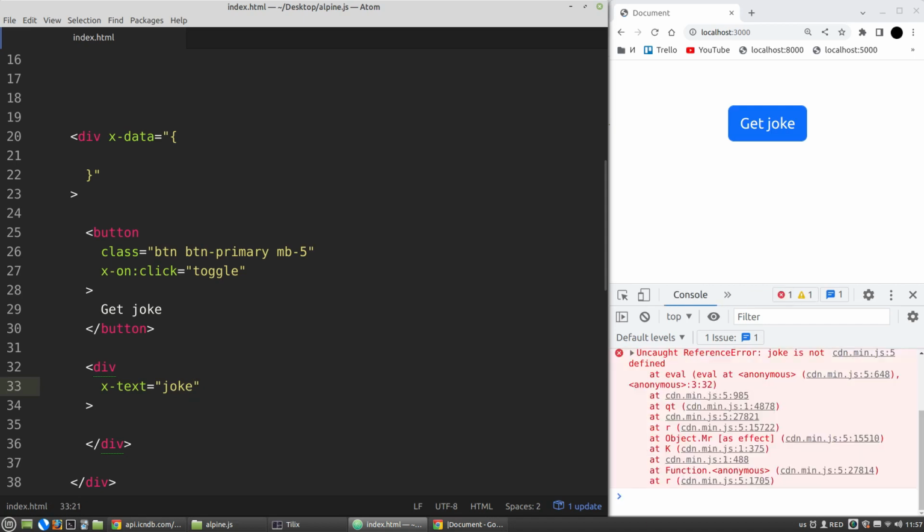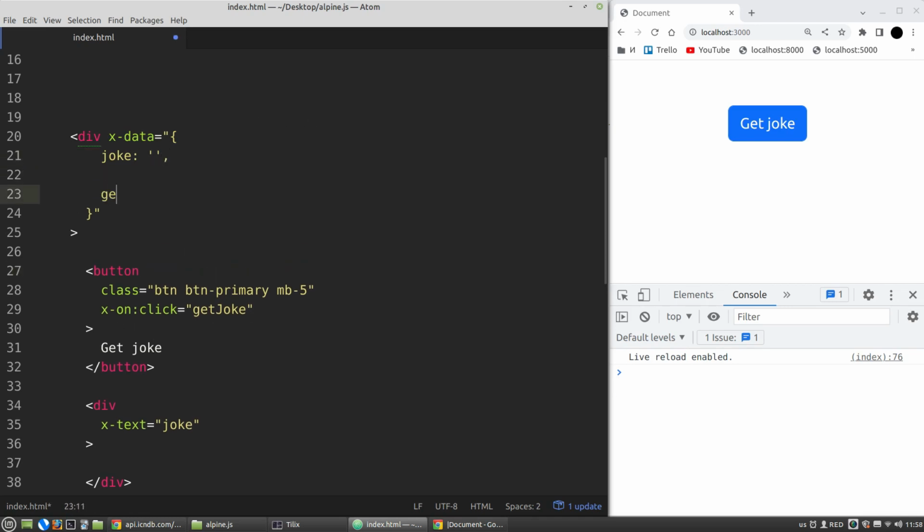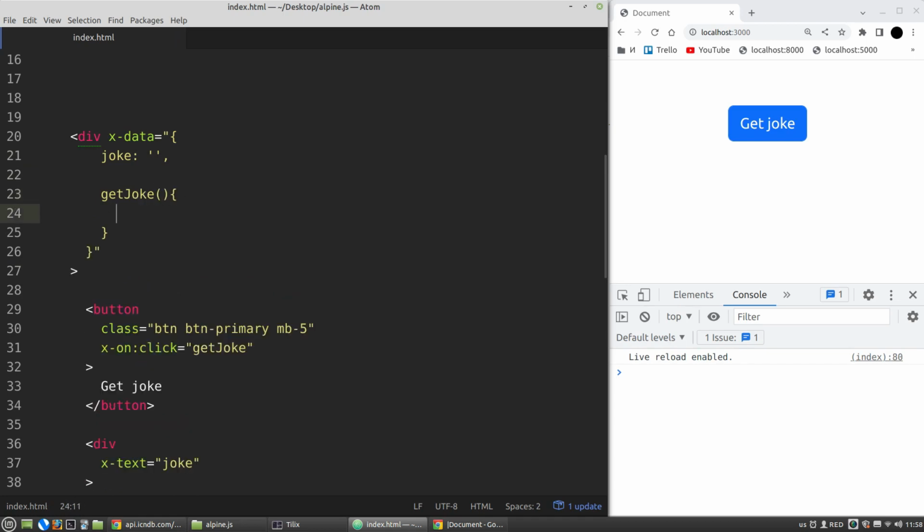Okay, then let's create the joke variable in the xData object. Then the button's click handler will be the getJoke function. Get joke. Okay, and finally let's define the getJoke function in the xData object. Comma, getJoke. Nothing new here, just a little bit of renaming.